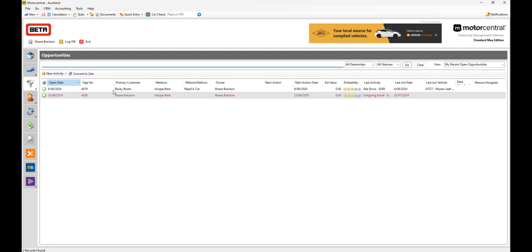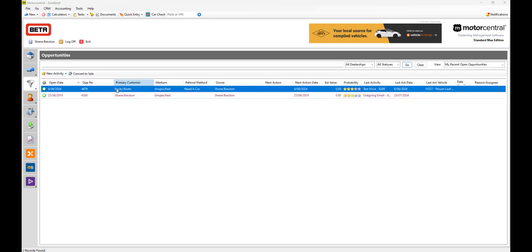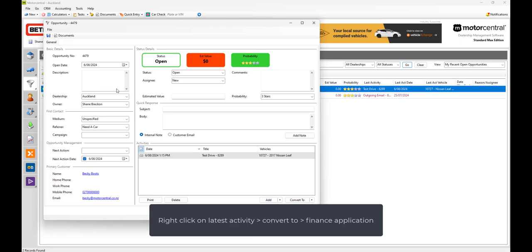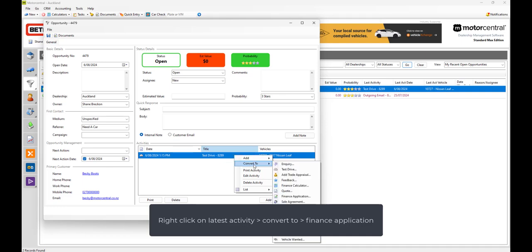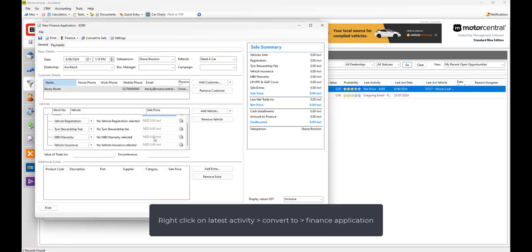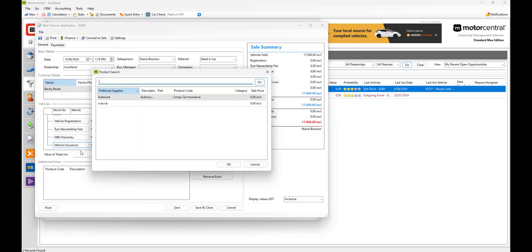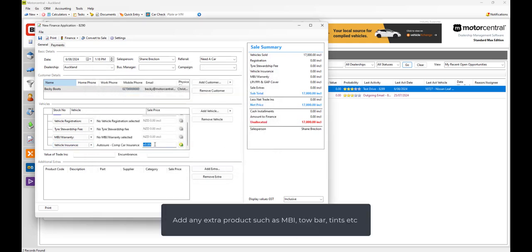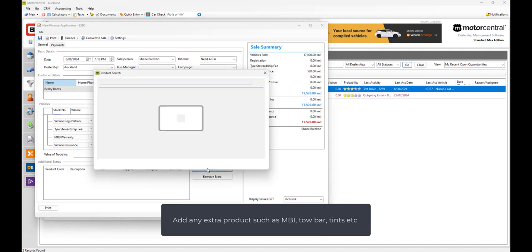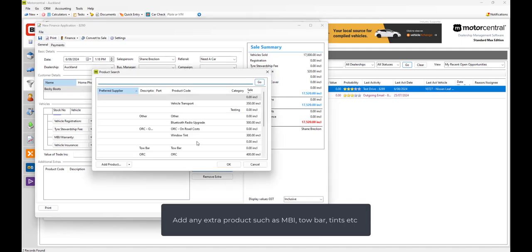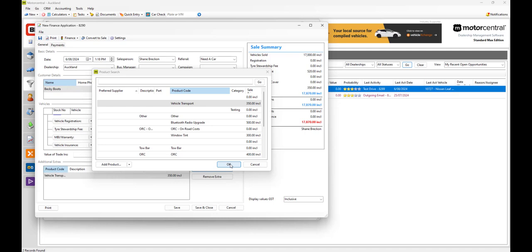Double-click on the opportunity to open it, and then click on the last activity in the bottom right-hand side of the screen. Once a line is highlighted blue, select Convert To, then select the Finance Application option from the drop-down menu. Enter any extra products such as MBI, tow bars, tints, referral fees, etc. And a trade amount can also be added here if applicable.